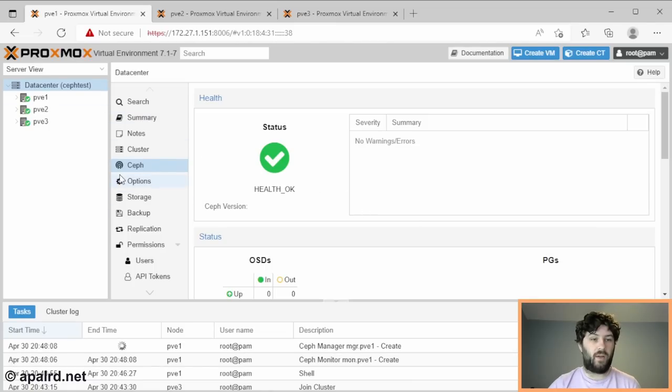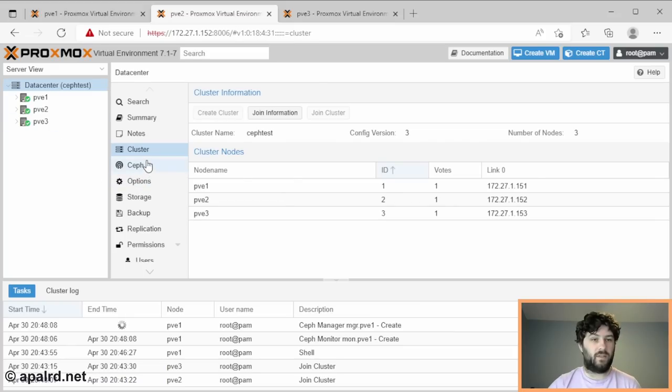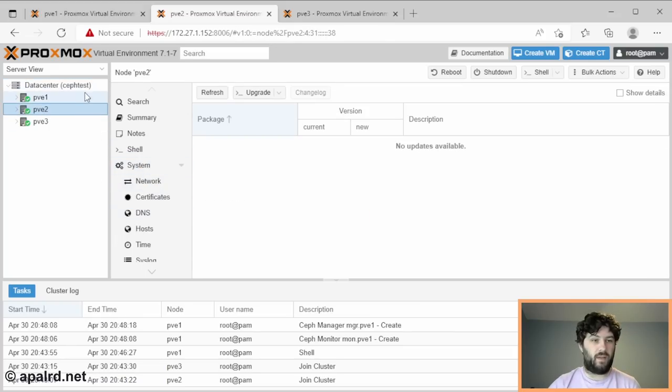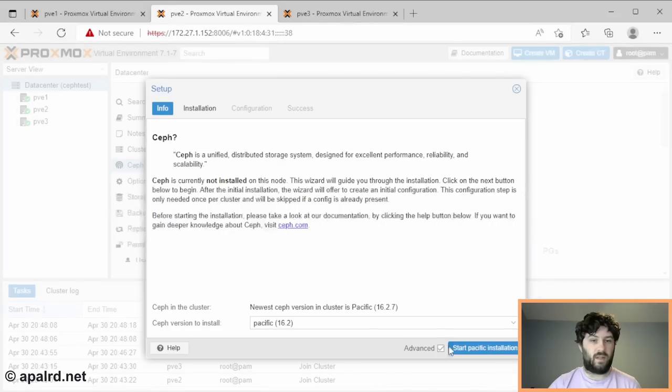Now before I go and add drives, I'm going to install Ceph on all of the other nodes. So if I click Ceph on PVE2, install Ceph.